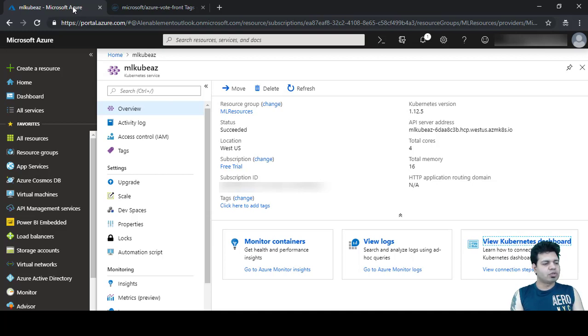I have another video series wherein I deployed a machine learning model on Azure using containers. You can go through that series to get more details, because I have covered the Docker specific content in that series.